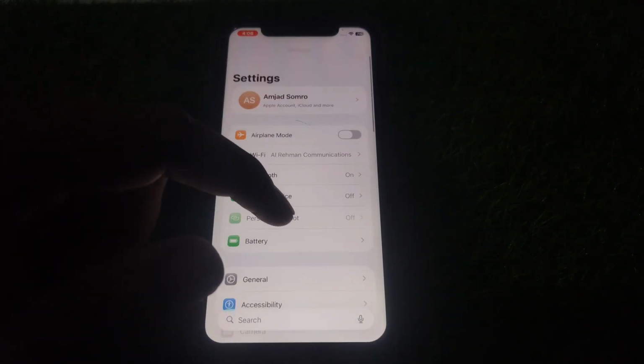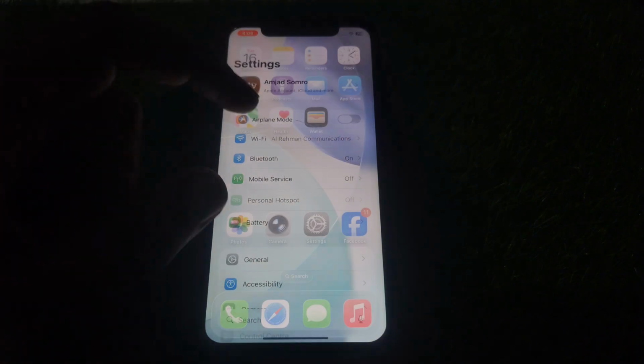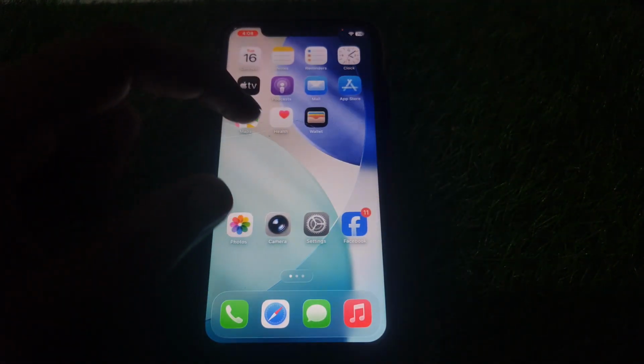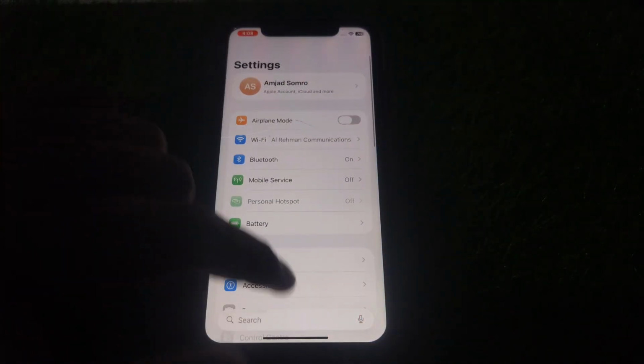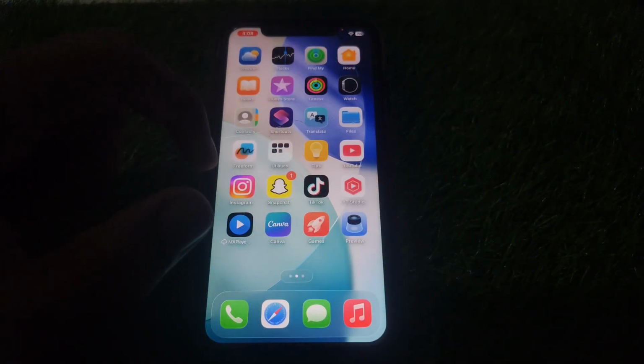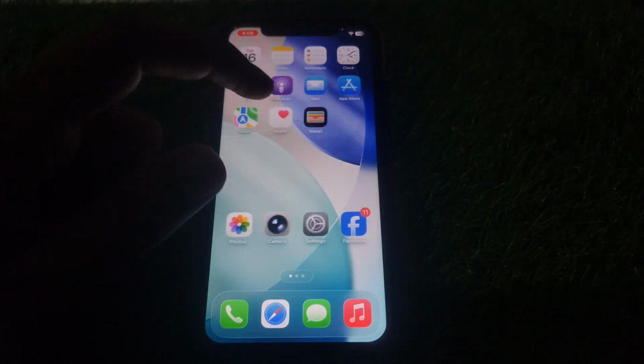So if you are facing the problem, make sure you have a battery problem, and then you have to replace your battery. If the problem is still there, then you have to wait for some time so that a new update is available with iOS 26 and they fix the problem.